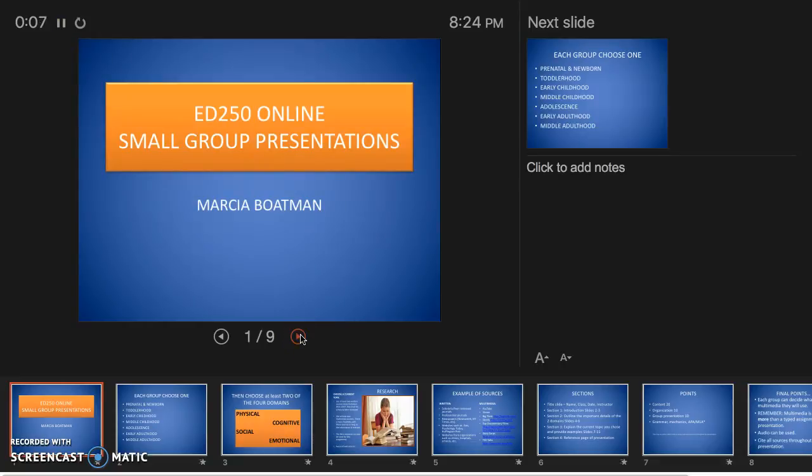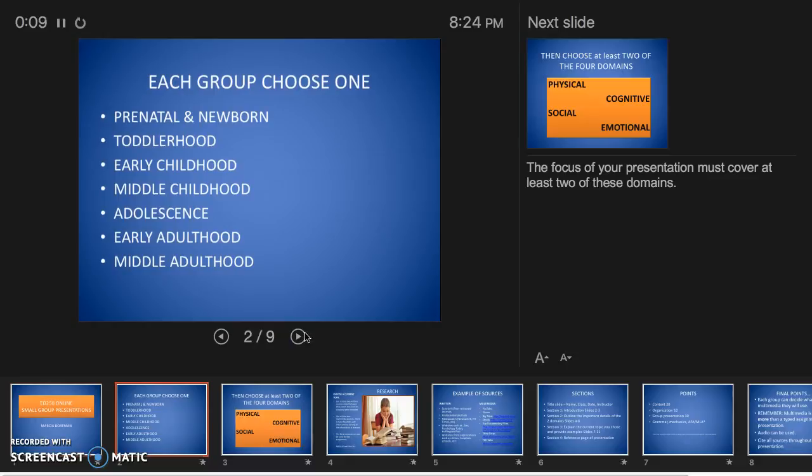The small group presentations will be due in week 14. The topics are listed on this slide, and each group can sign up for one of these categories. I will have a sign-up sheet as a discussion forum, labeled so that you know exactly where to sign up. Once a group has signed up for one of these sections, it is no longer available.